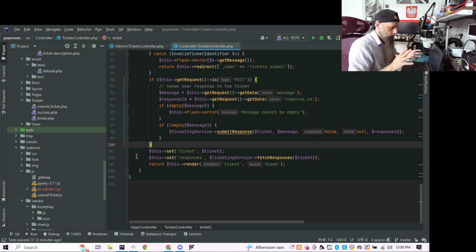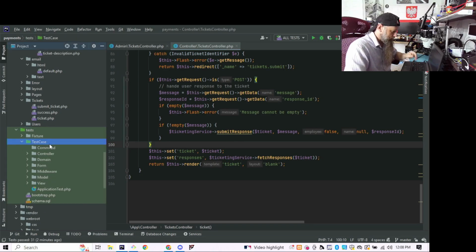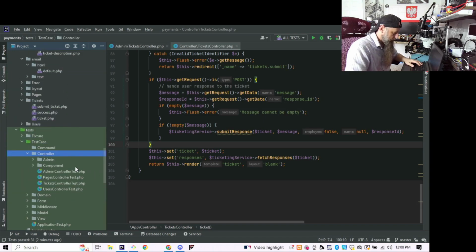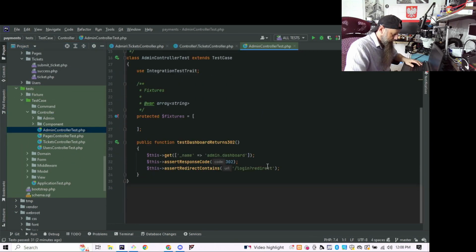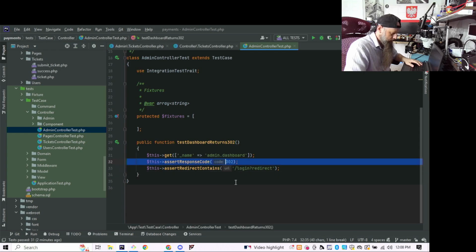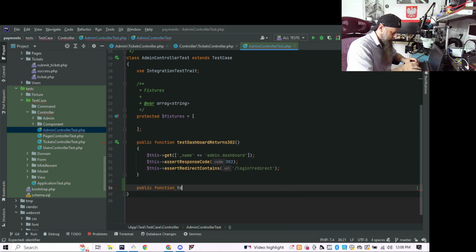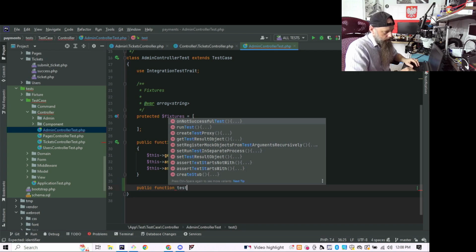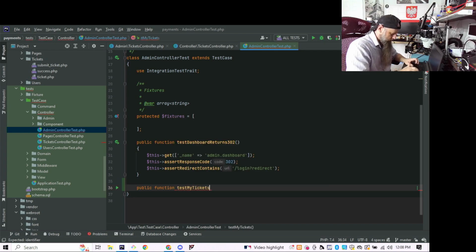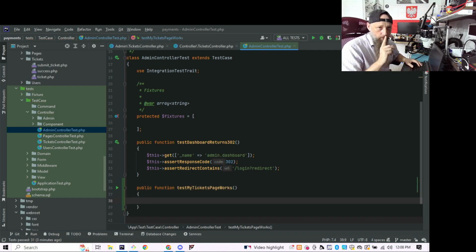But remember that we have to juggle the results and the stability and maintainability of the system. So we're going to take some shortcuts here and there, cut some corners here and there, but not too much. But important to keep that in mind. So we have admin controller test, which just tests the dashboard. So we definitely want to test, what was it? My tickets page works, right? So here we're confirming two things.